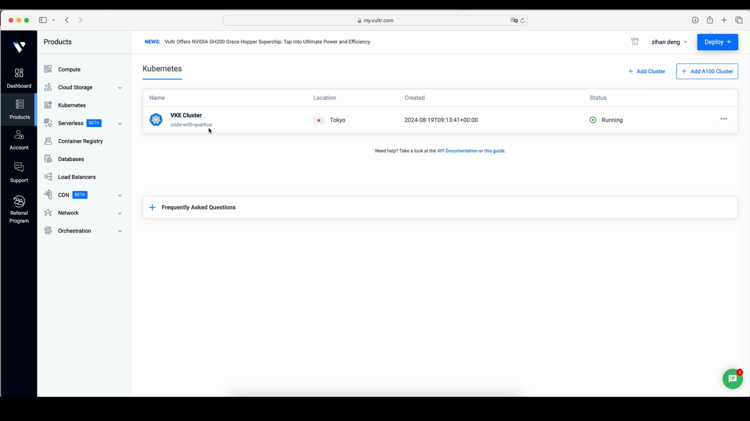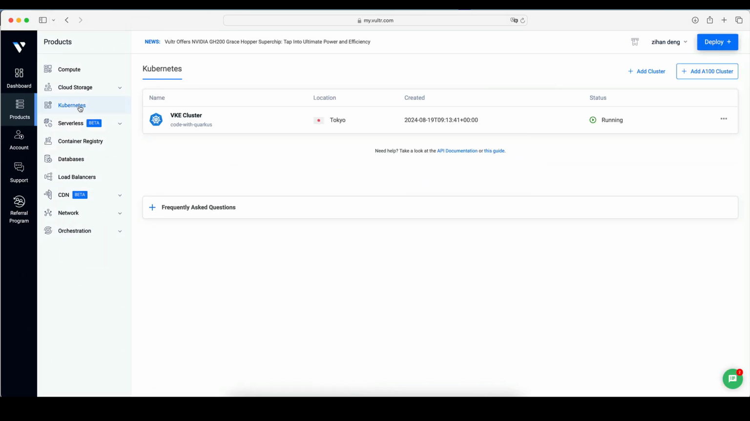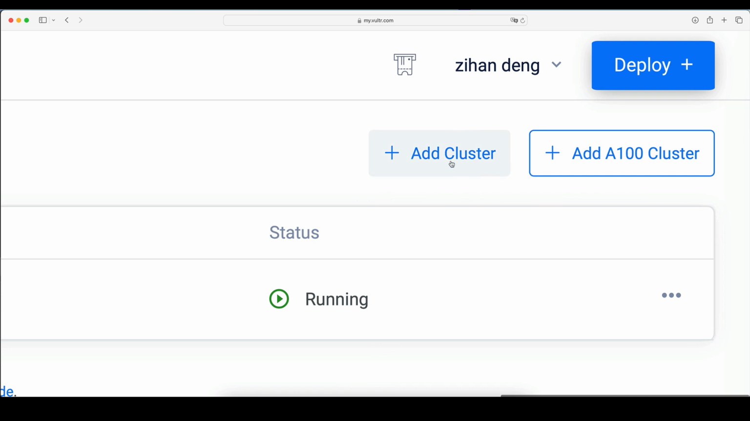So first of all, you need to have a Vultr account. And after login, you can choose the Kubernetes option on the left panel. And you should be able to see the already existing Kubernetes clusters. So in my example, I have a cluster called VKE cluster. So we're gonna create one from scratch. Here, we choose the Add Cluster button on the top right corner.